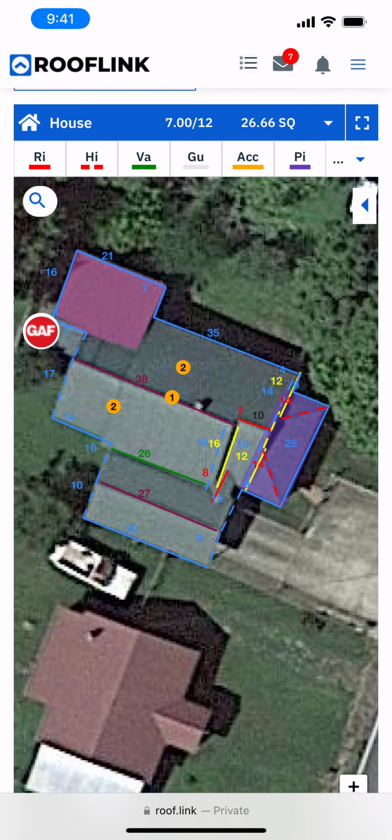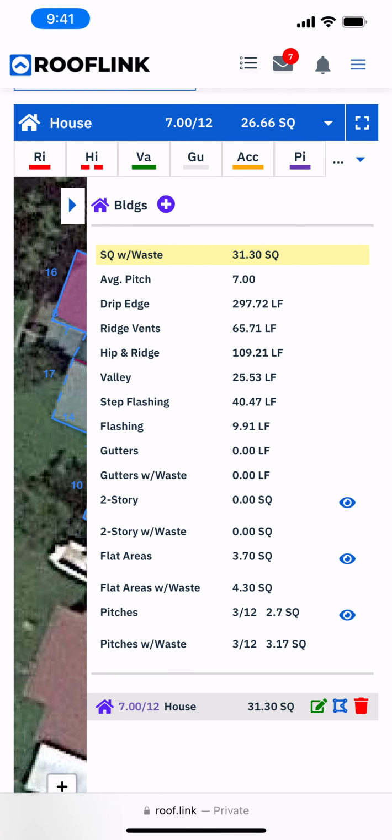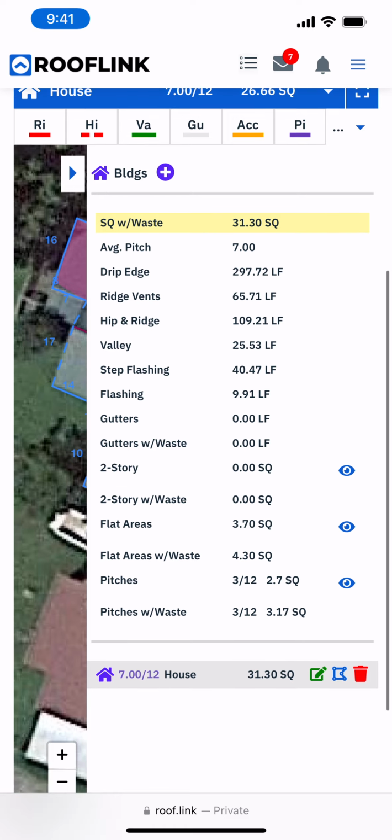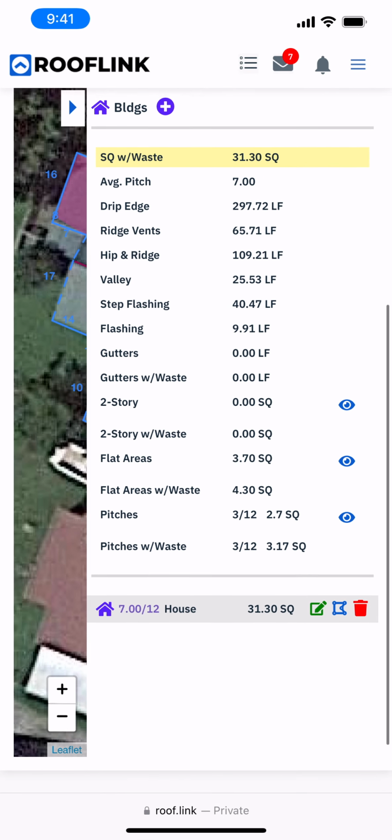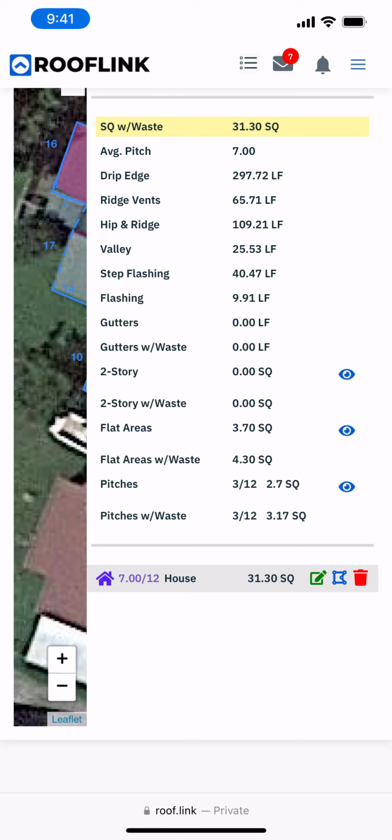On a side note, if you ever want to delete the whole roof, or open it back up and edit it, or just want to know the numbers, it's telling you the numbers at the top: 26.66 squares. But if you click the little arrow to the left, it'll drop down. That was the pre-waste number. This is the number with waste, 31.30 squares. And the average pitch is 7. It's got your linear footage of drip edge, how much ridge vent you need, your hip and valley. It's got step flashing footages, your regular flashing, and what you'll need for transition flashing or apron flashing. The flat areas is 3.7 squares. Flat areas with waste is 4.3.